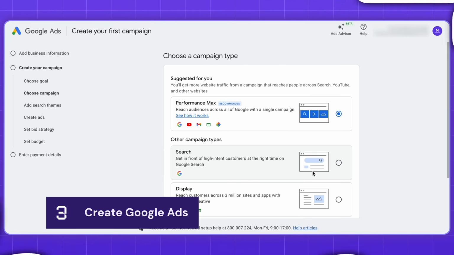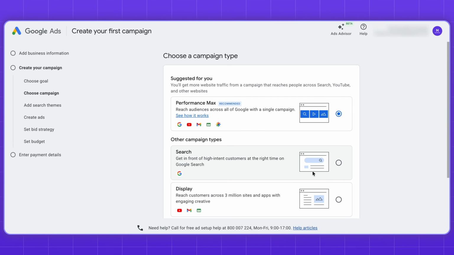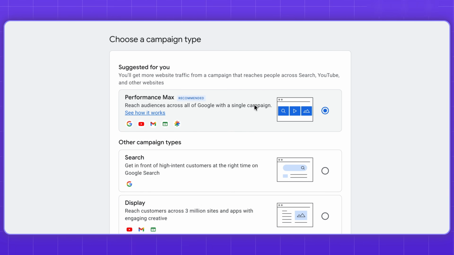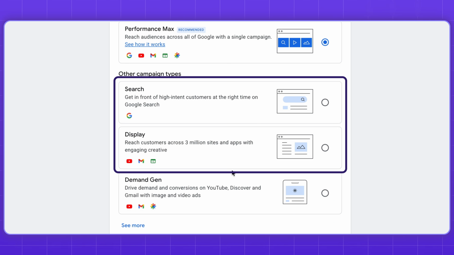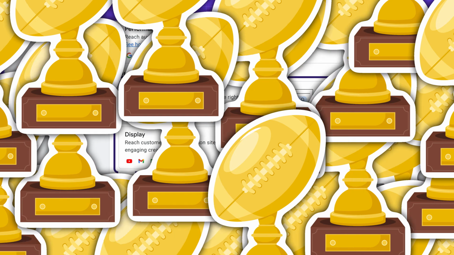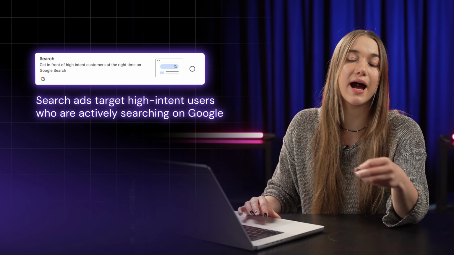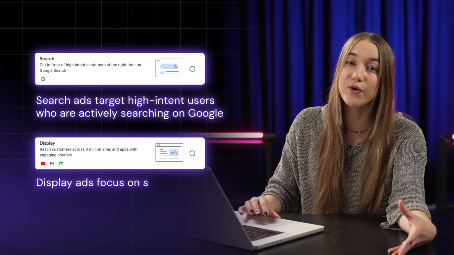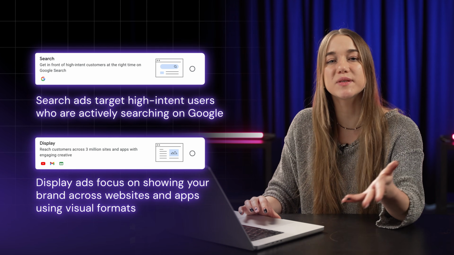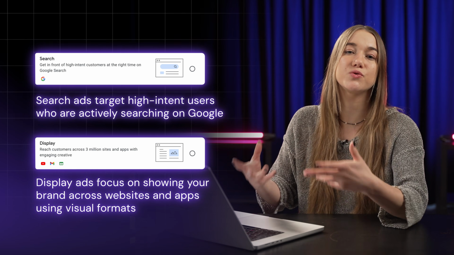So for this, inside of Google Ads, you'll have to choose your campaign type. Then Google defaults to Performance Max here, as you can see, which basically bundles a lot of things up together, and you're probably not even thinking about those things. But if you click on View Other Campaign Types right here, you'll see the 2 most common ad choices. So it's search and display. So basically, search ads, they target high-intent users who are actively searching on Google, whereas display ads, they focus on showing your brand across websites, across apps, and it uses visual formats.